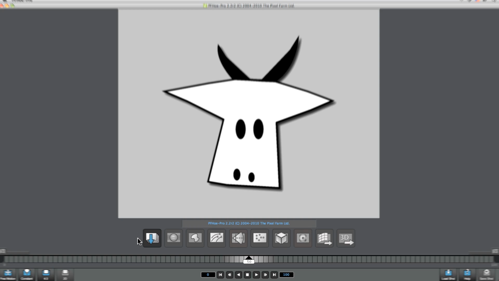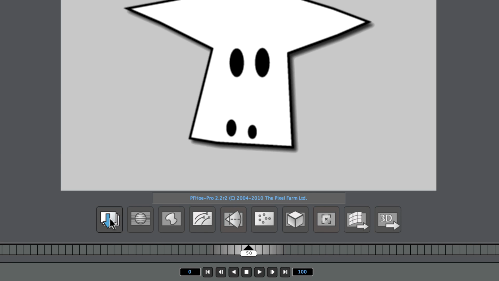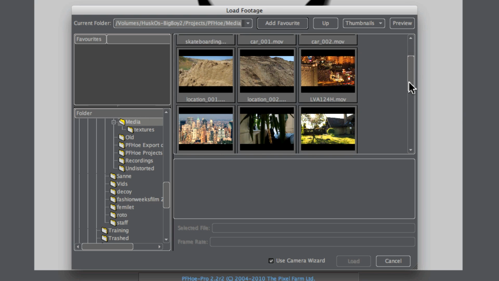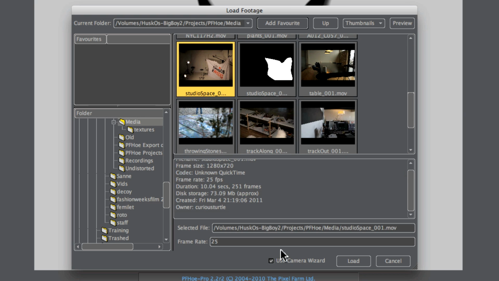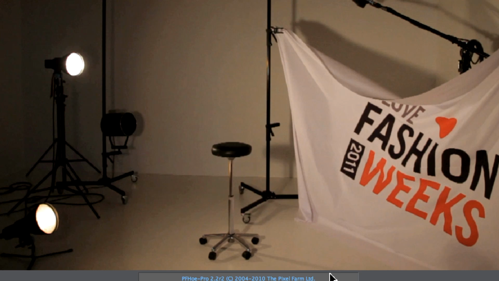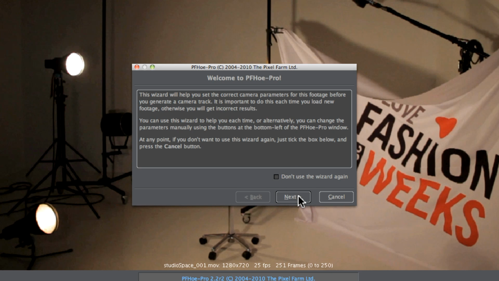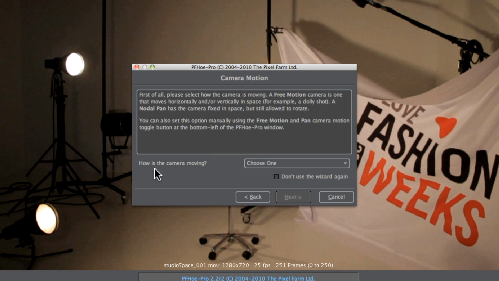Now in PFHoe, we're going to be working through the workflow down here using the buttons at the bottom. In this shot, we're going to be looking at studio space here. So let's just load that in. And I've got the wizard here to ask me a couple of questions to set our shot up.